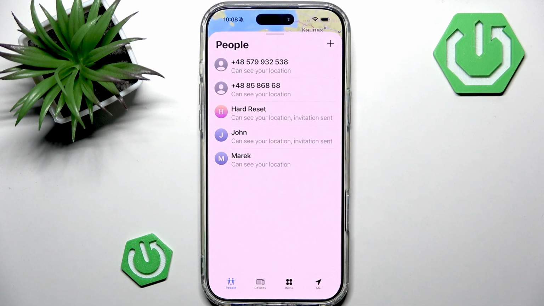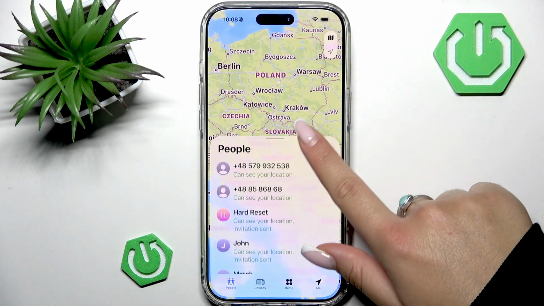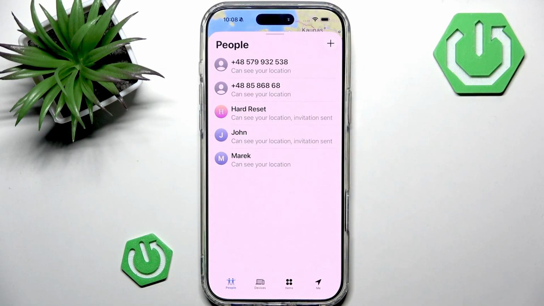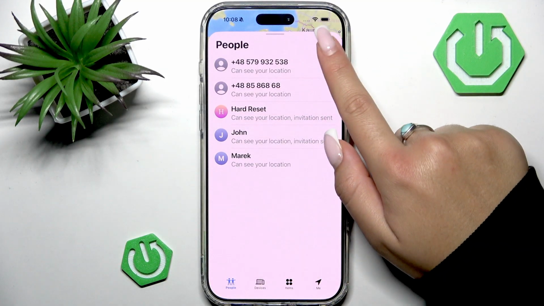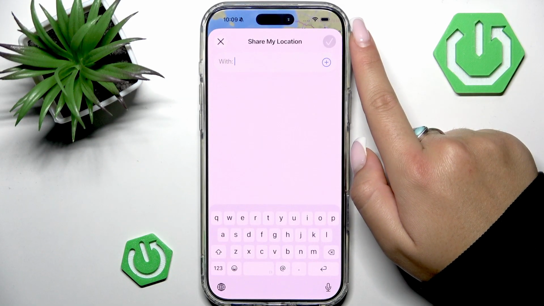So this is the page where you can manage all your location sharing. So you can see people who you can track on the Find My application, and also who can track you. So all I'm gonna do here is tap this plus icon and then select the option Share My Location.